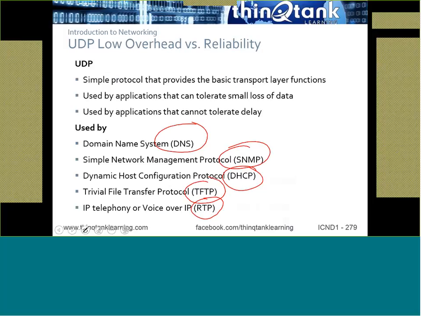Understand that just because the reliability is not built into UDP doesn't mean that the application is unreliable. In some applications, the reliability functions come at a higher layer. In other words, whoever wrote the application decided to put the reliability into the application rather than relying on a lower layer to perform that function. So SNMP has some reliability functions built into it, just not at the transport layer, at the application layer, okay?